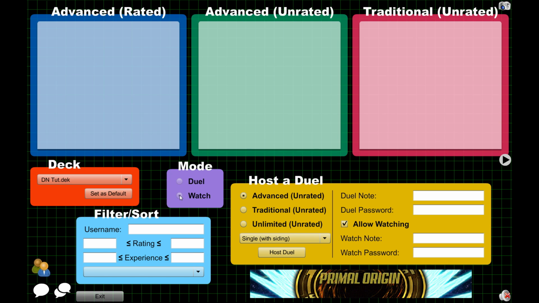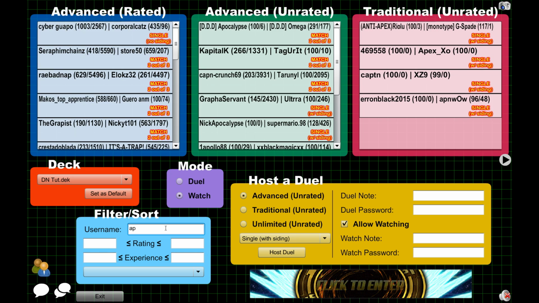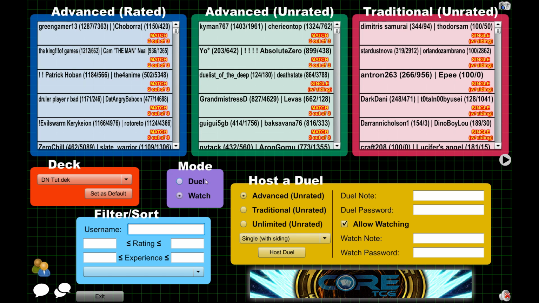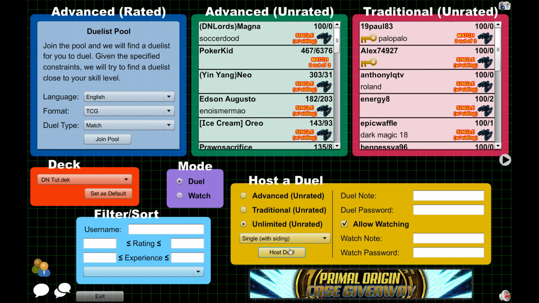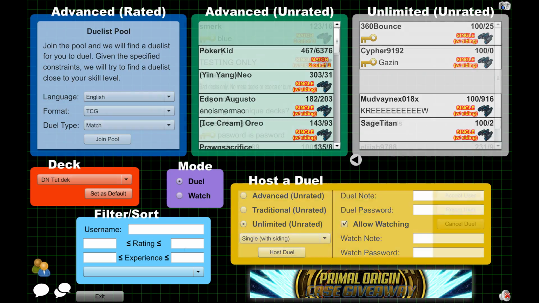You can watch duels by changing the mode. Filter/sort will help you find duels with particular usernames, rating, or experience thresholds. To host an unrated duel in a respective lobby, select your options, then click Host Duel. The unlimited lobby can be found by clicking the right arrow under the traditional lobby.